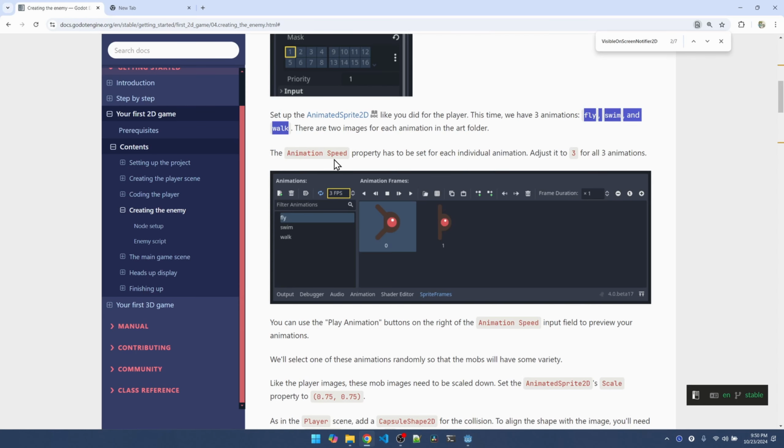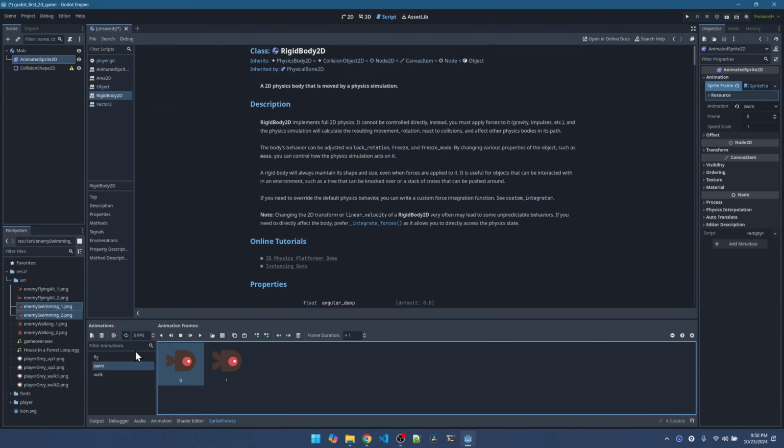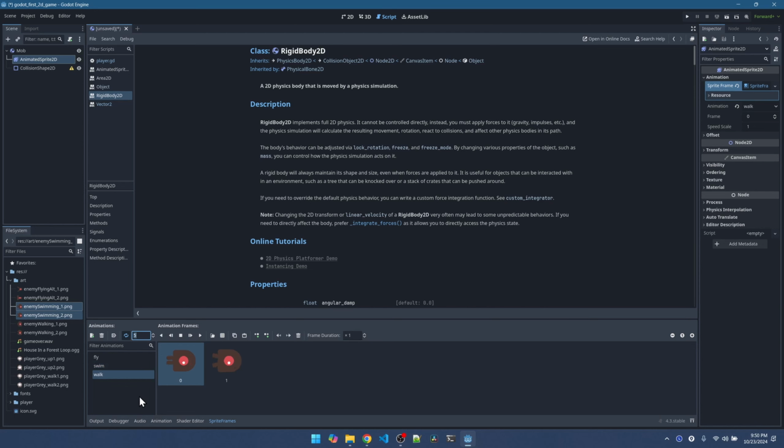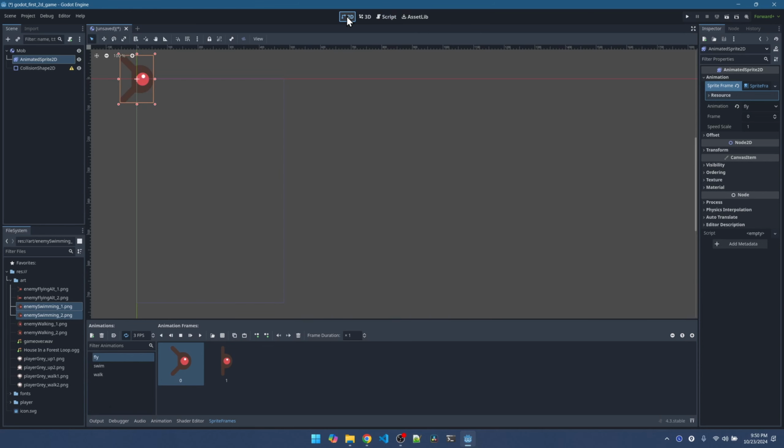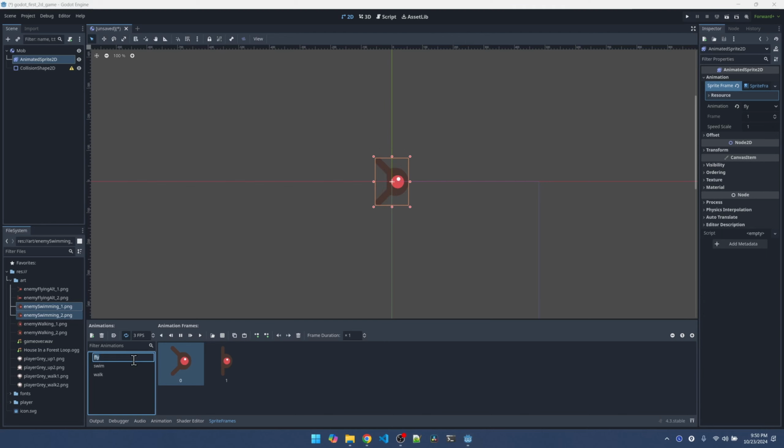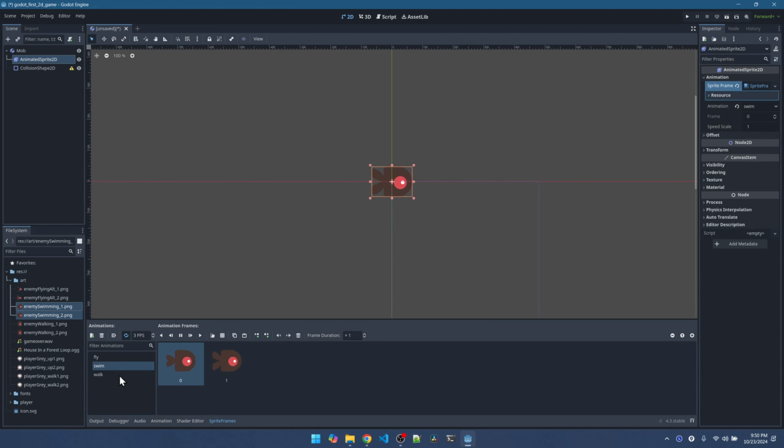So we can adjust the animation speed right here under frames per second. We can set it to 3. I'll do that for each one of them. And we can preview the animation by going to the 2D panel. Let me center it by clicking on this button here. And then I'll click on the play animation button down here. Okay. So we can select the other animations.